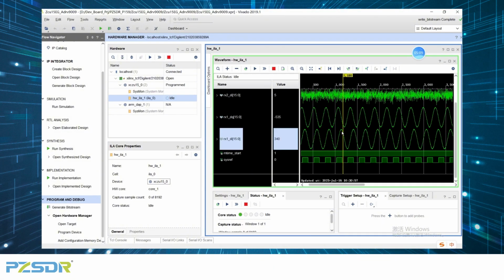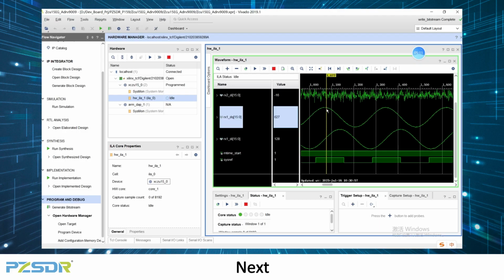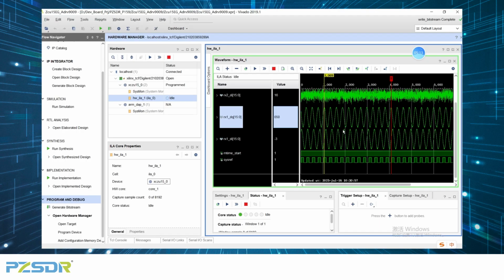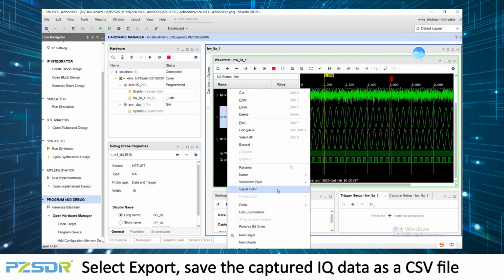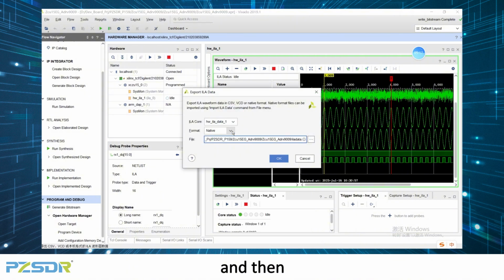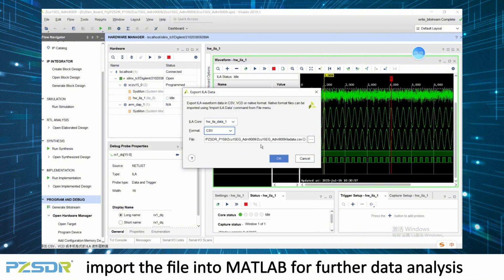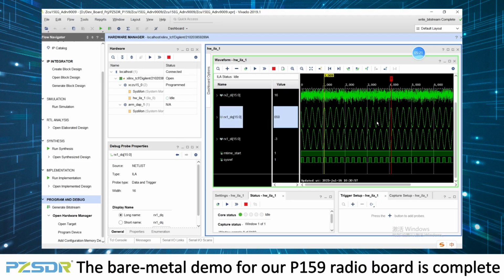signal generator. Next, right-click on the ILA window. Select Export, save the captured IQ data as a CSV file, and then import the file into MATLAB for further data analysis. Now, the bare metal demo for our P159 radio board is complete.